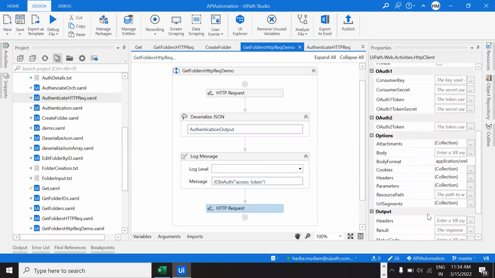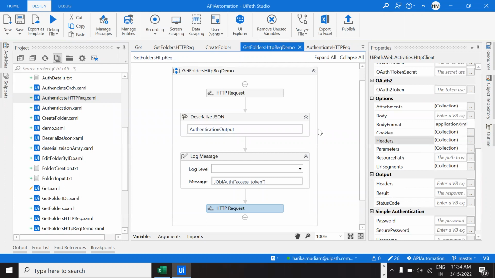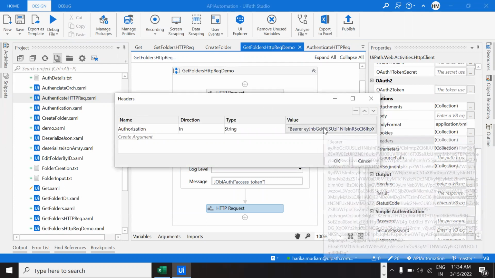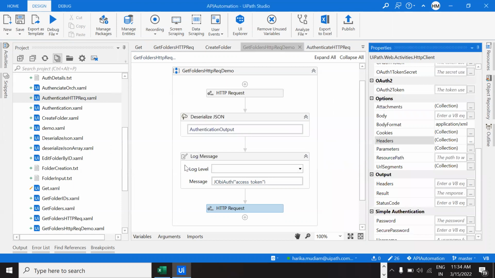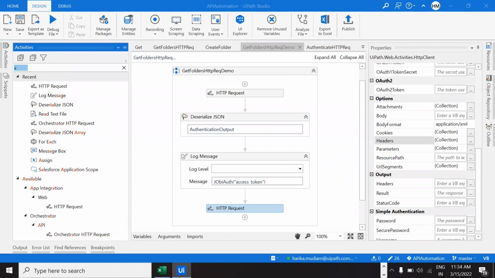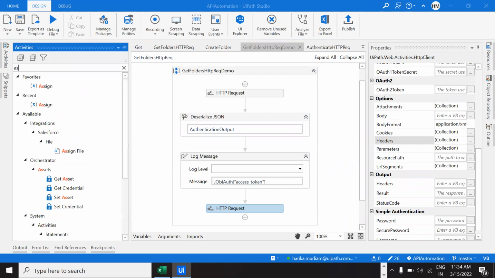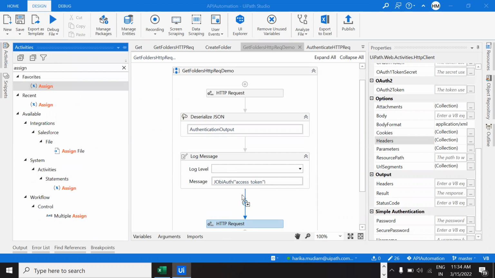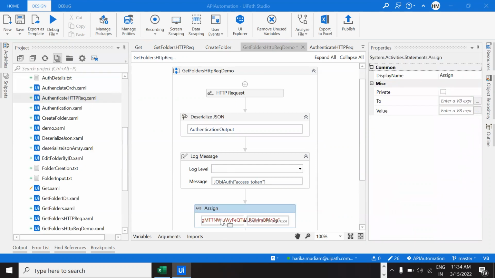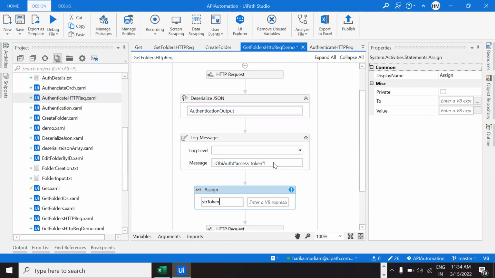So that value will be changing, right? In order to keep it constant, let's see here. I'm fetching the access token from here, so I'm going to take an Assign activity and drop it here. Just create one string variable. What does that string variable actually hold? It holds the access token.